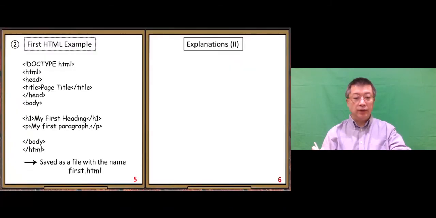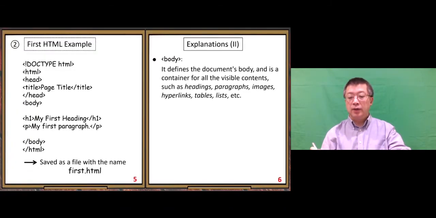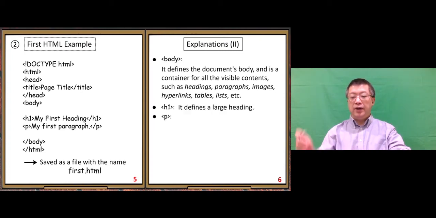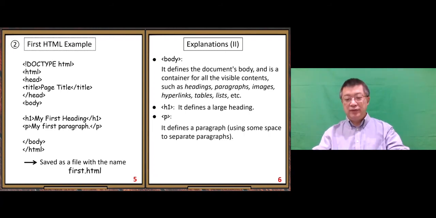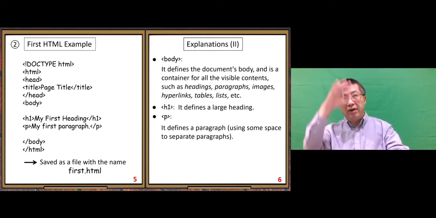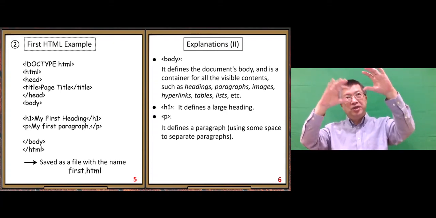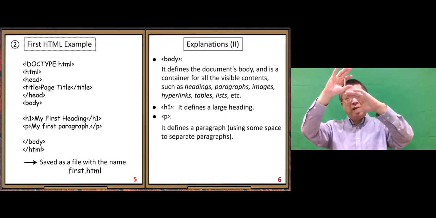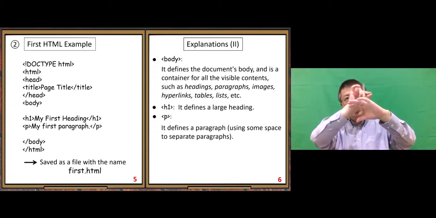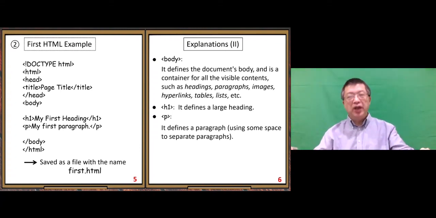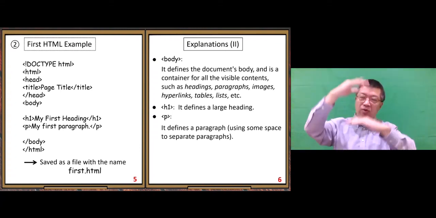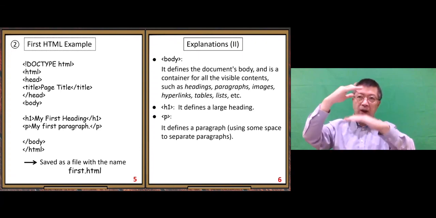All right, so we are here. Next, the P tag, paragraph. It defines a paragraph, using some space to separate paragraphs. How do you define paragraphs? Basically, for two adjacent paragraphs, the browser inserts a small amount of space. So visually, you can separate two adjacent paragraphs.